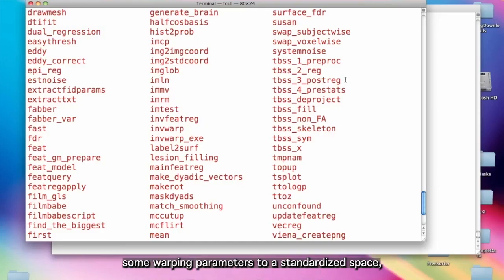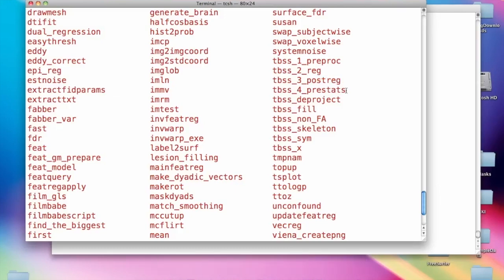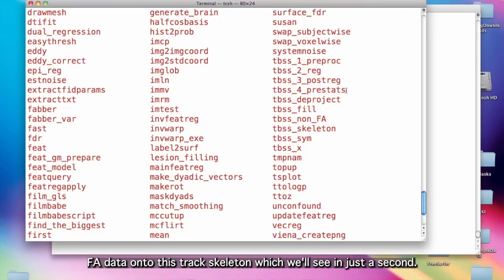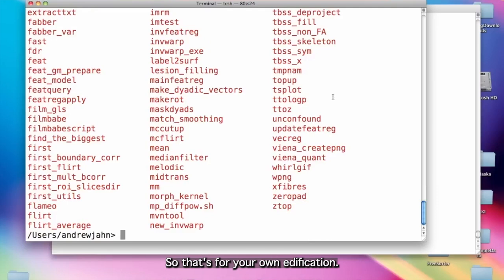You're going to estimate some warping parameters to a standardized space and then apply it with this post-reg command. And lastly, pre-stats is going to project all this pre-aligned FA data onto this track skeleton, which we'll see in just a second. So that's for your own edification.